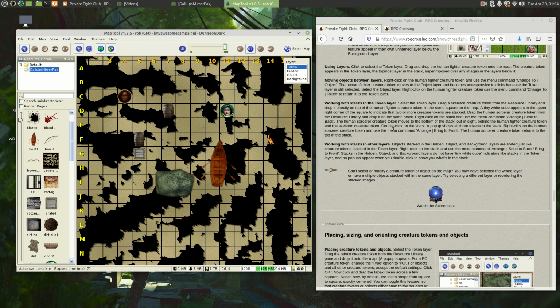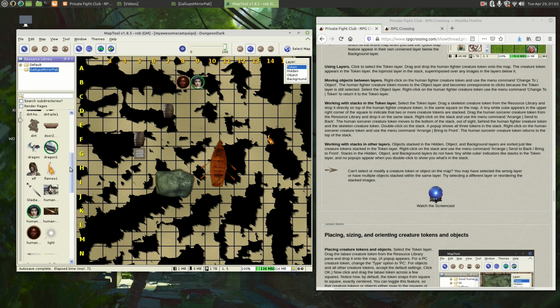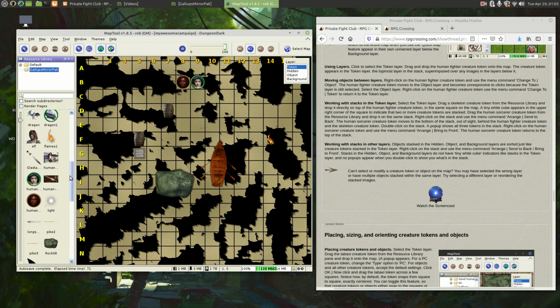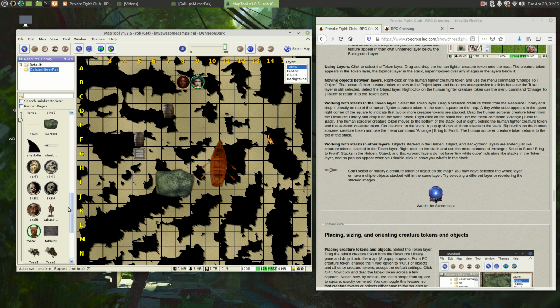Working with stacks. Everything you're seeing right now is actually a stack. The background image of the map is in a stack with the other images that are on top of it. You can also have stacks within a layer. So for example, right now in the token layer, I have multiple creature tokens. I think I'll drag one more here just to make it interesting. We'll use our Tabaxi fighter here.